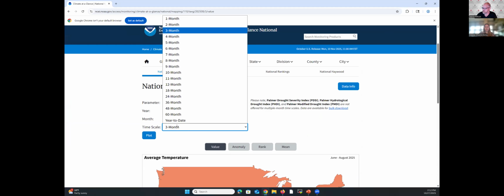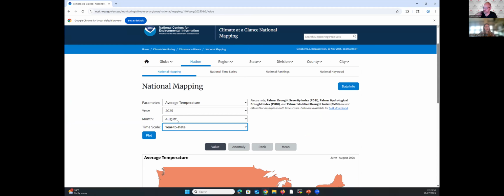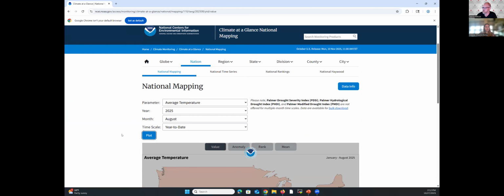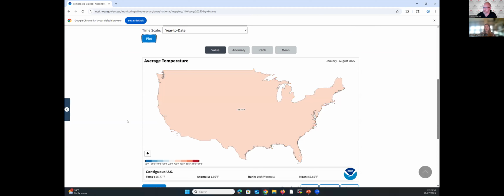Yeah, so you can look at various different scales here, year to date, for instance. How are we looking January through August of this year, ranking all of those 131 periods? 10th warmest on record for the lower 48. So again, you can look at the value, anomaly, rank, and that's useful from a national perspective.